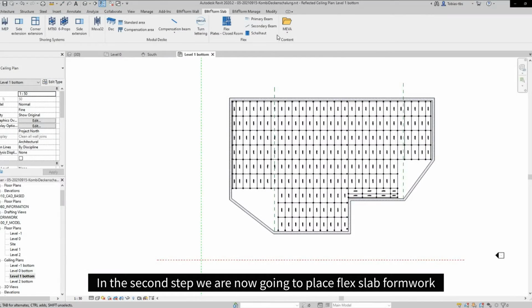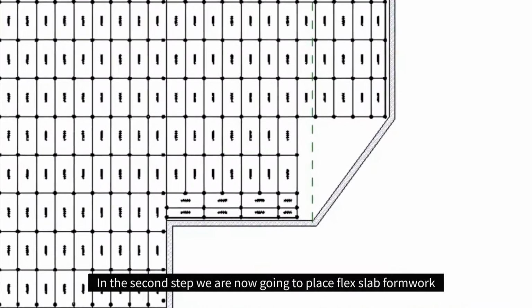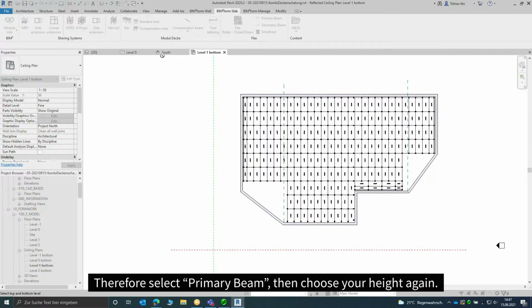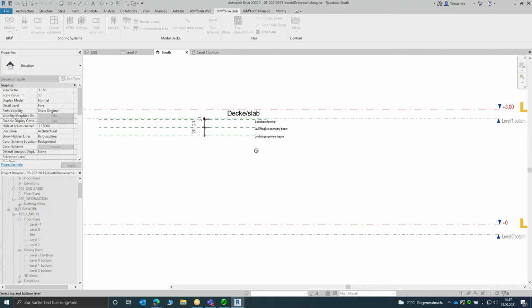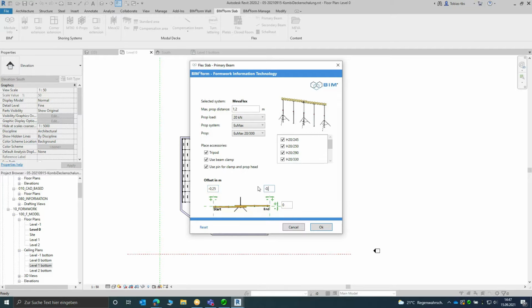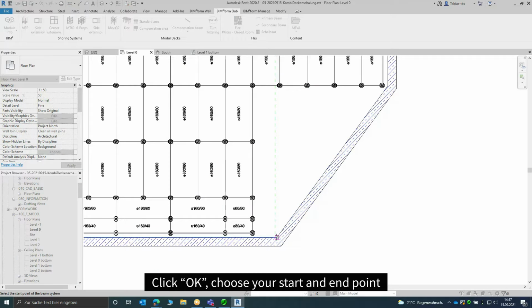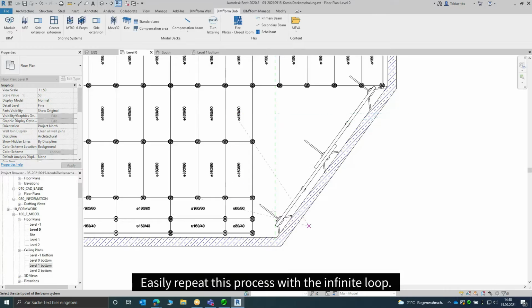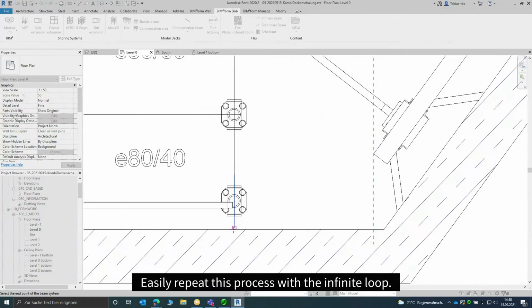In the second step, we are now going to place flex slab formwork in the leftover right corner. Therefore, select primary beam, then choose your height again. You can make multiple selections like beam length, prop system or the offset of the beam. Click OK, choose your start and ending point, and your primary beams will be placed. Easily repeat this process with the infinite loop.